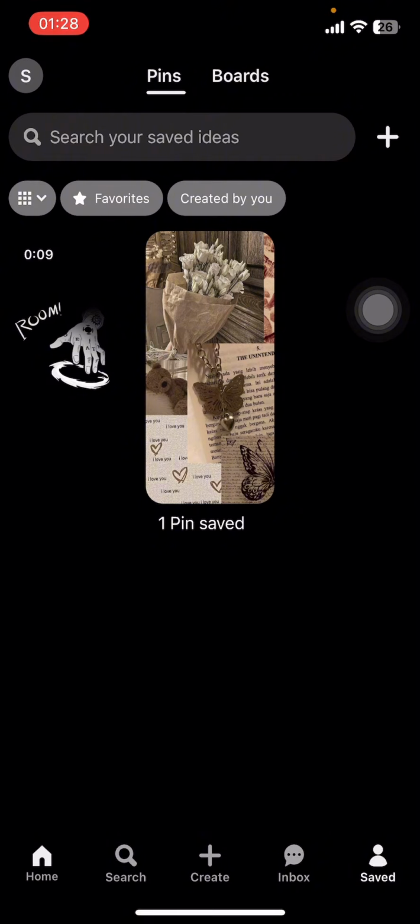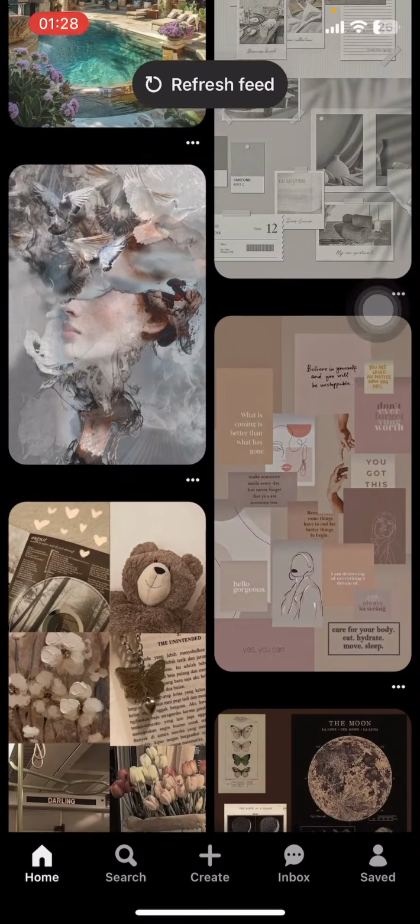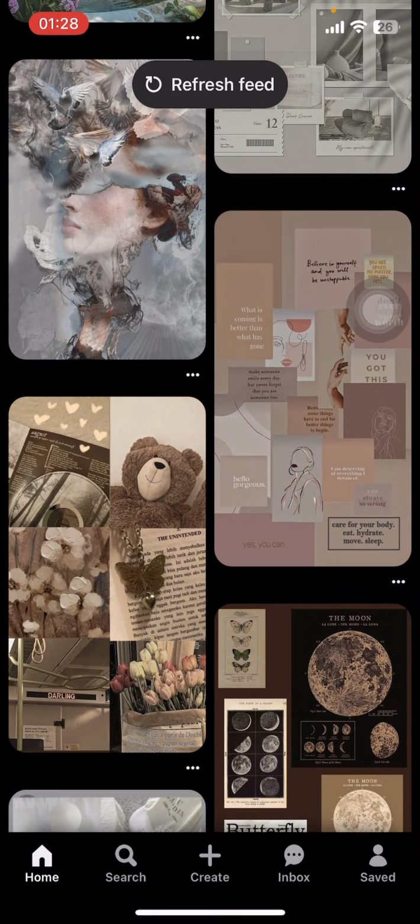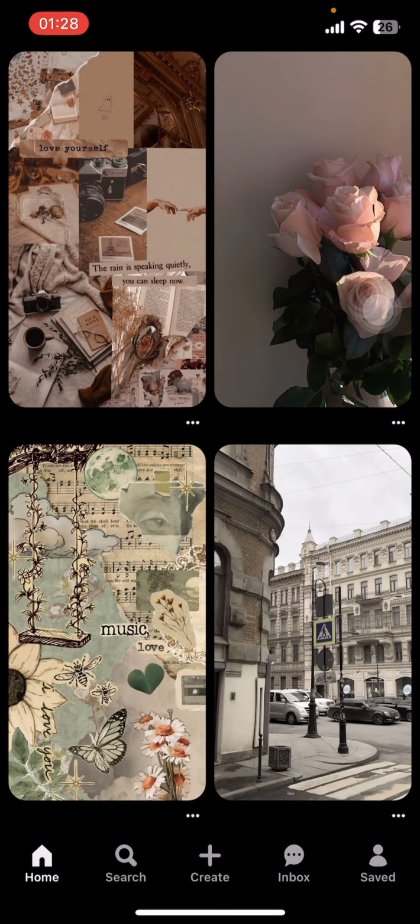First, open the Pinterest app on your phone. If you don't have the app yet, you can get it from Google Play Store or the Apple App Store. Once you do that, open the app, give your login details and log into your Pinterest account.